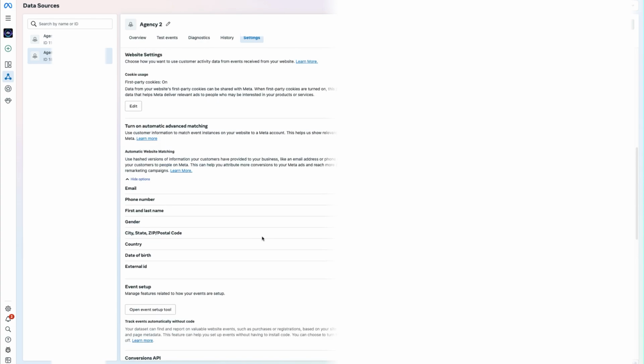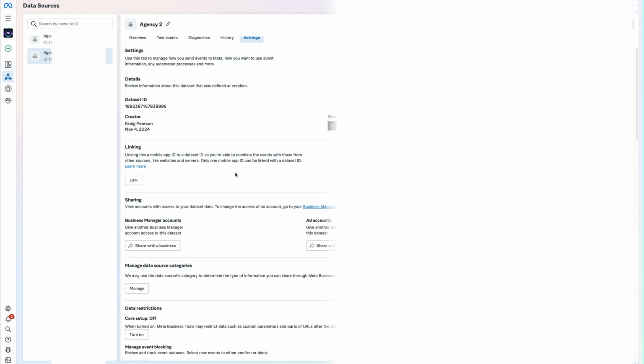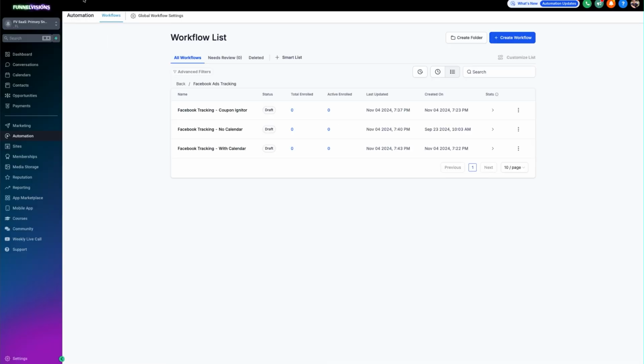Okay, good. So the next thing we want to do is this, but the data ID, so this data set ID, click on this and copy that to your clipboard, right? So when you click on that, it copies to your clipboard, okay? And the next thing we want to do is hop back into Funnel Visions.